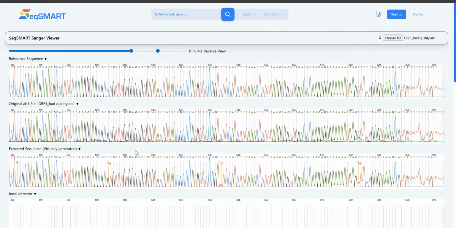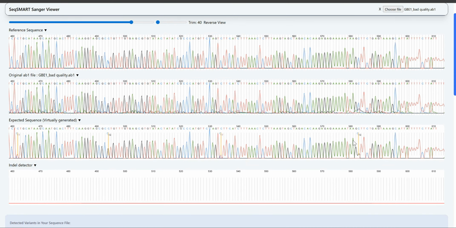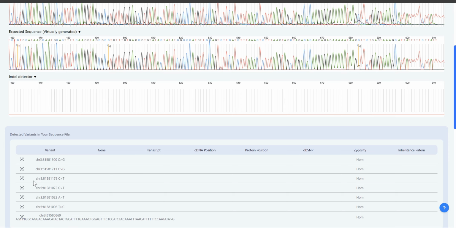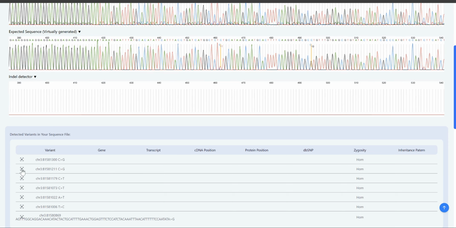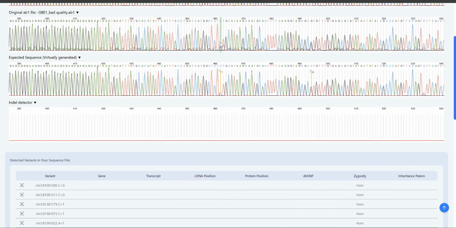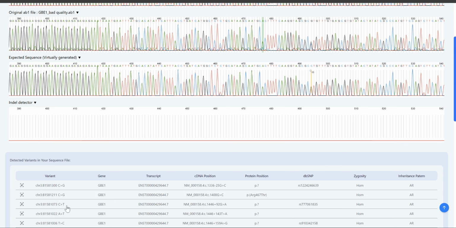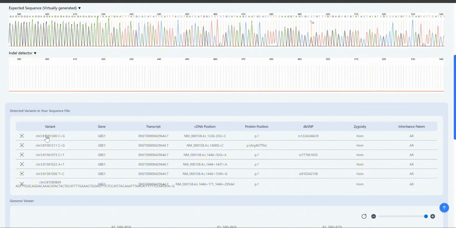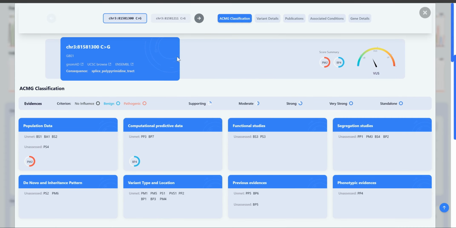As you can see, even in a bad quality file, we can still identify insertions, deletions, and variants. This one appears to be a real variant, while this one seems to be noise. If you are confident that a variant is noise, you can simply click here to remove it. And it will be immediately deleted from the list of variants below. As you can see, this variant is real, and this one is most likely noise. I can easily remove the noise, and it disappears from the list. This allows me to review the consequences and outcomes for each variant separately.